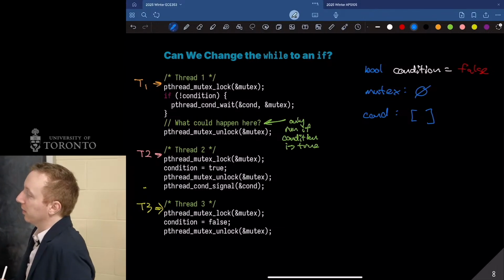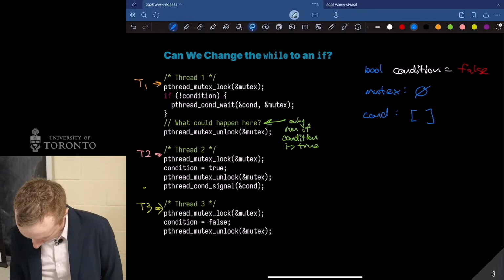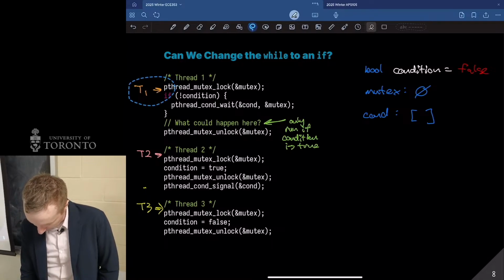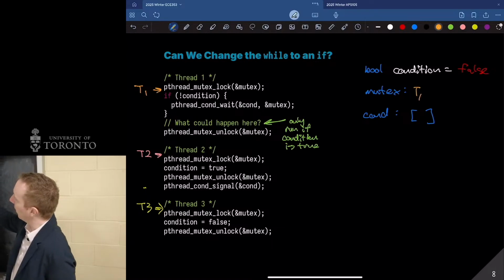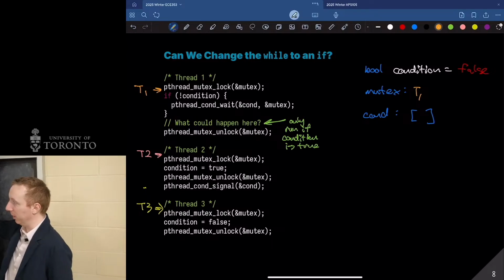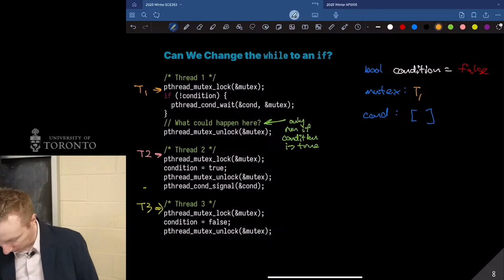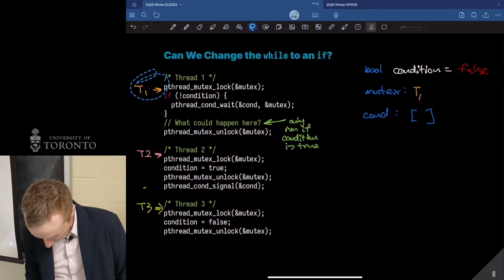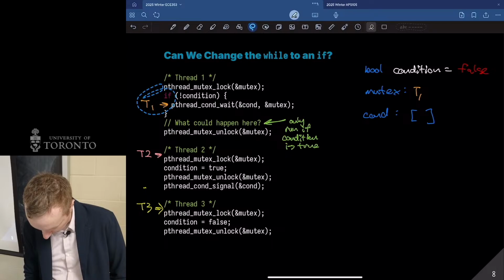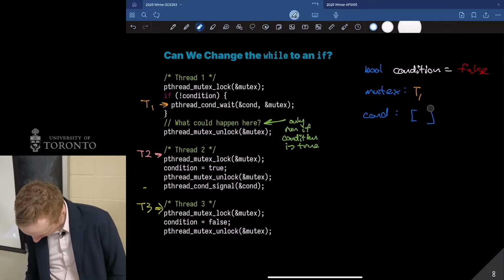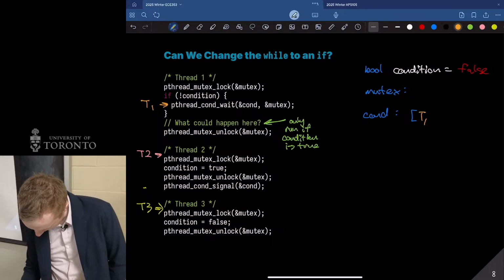So T1 runs until it waits. First we can have T1 run. It would acquire that mutex. If we were to argue about anything else, right now T1's the only thing that can even continue executing, because the first thing T2 would do is call lock on the mutex, and it can't get it. Same with T3. So T1 executes, it checks the condition. It's currently false, so it calls wait, which would atomically put itself in the queue and also give up that mutex.